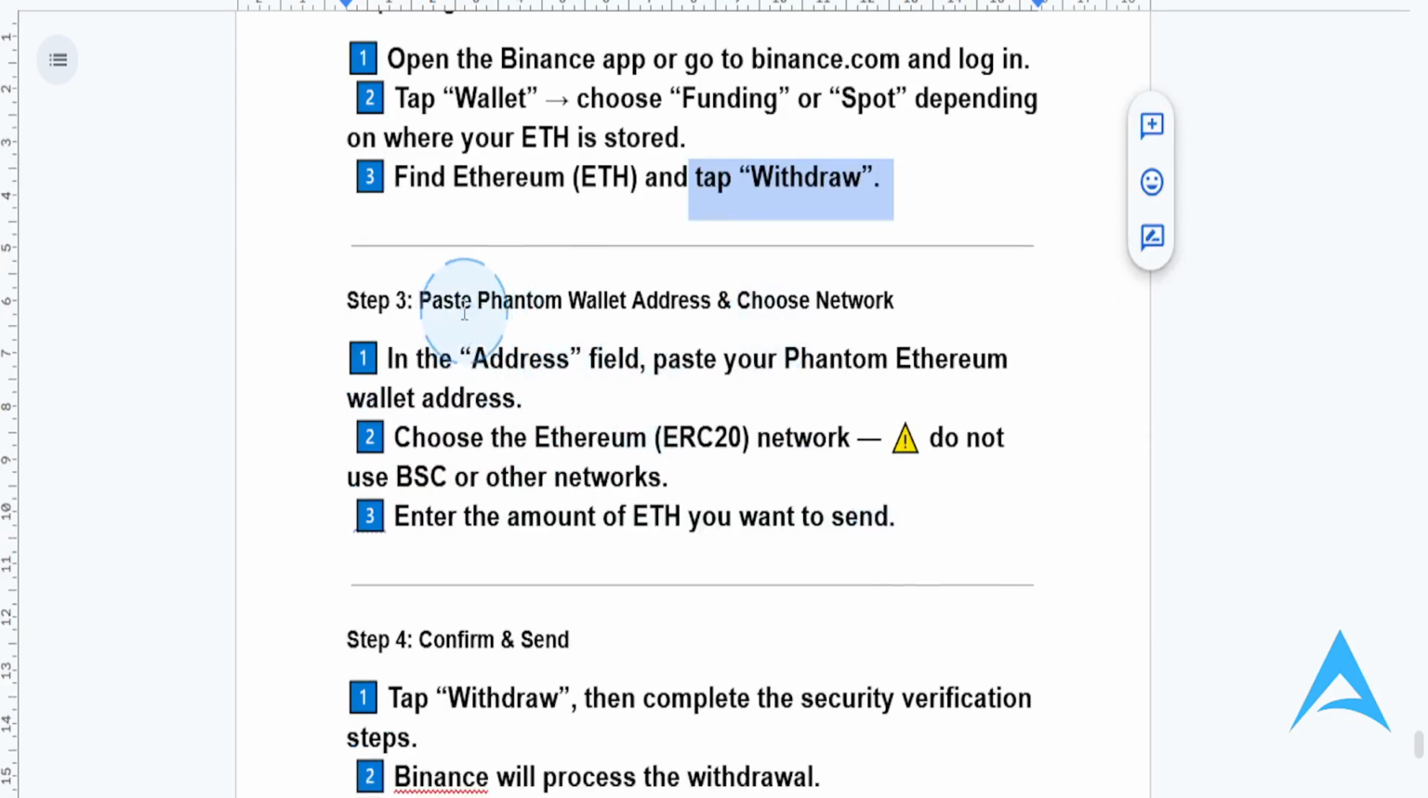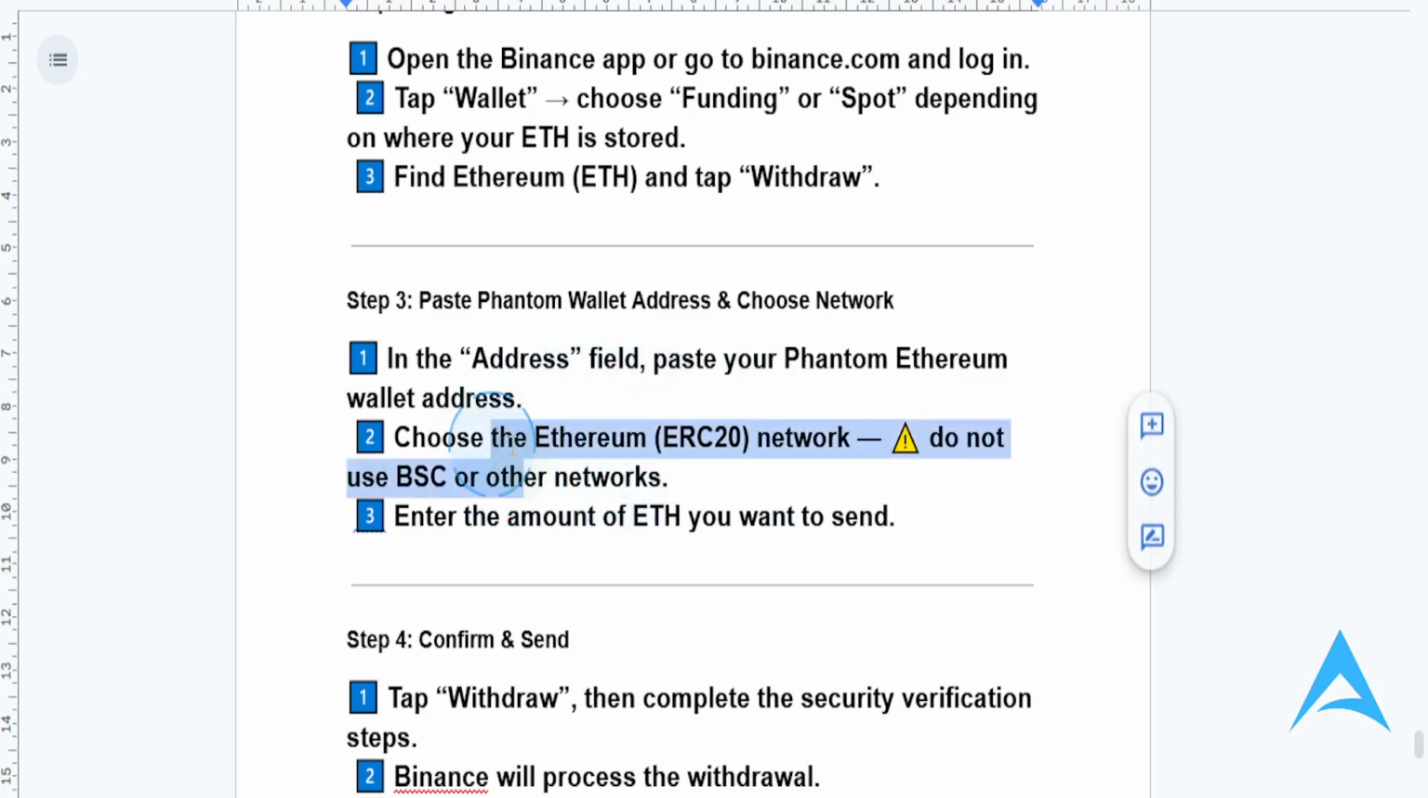Now, we will go to the next step where we paste the Phantom wallet address and choose the network. In the address field, you need to paste your Phantom Ethereum wallet address and choose the Ethereum network, which is ERC20. Do not use BSC or any other networks, please. Please use this one. I don't want your money to be lost forever. And enter the amount of Ethereum you want to send.